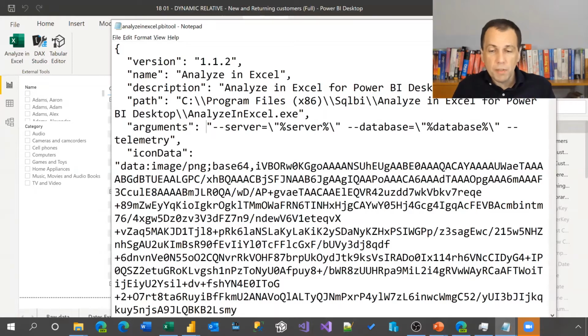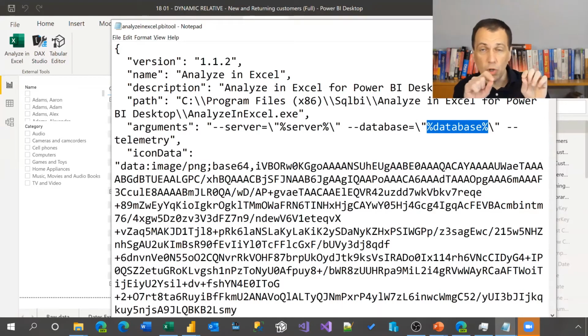And these parameters can be replaced with the server name and the database name, which are those two numbers, the localhost colon number and the other long name for the name of the database, that it would be impossible to know if we just launch Analyze in Excel without the collaboration of Power BI Desktop. So Power BI Desktop provides this information to an external tool, enabling the tool to connect to the data model managed by Power BI Desktop.